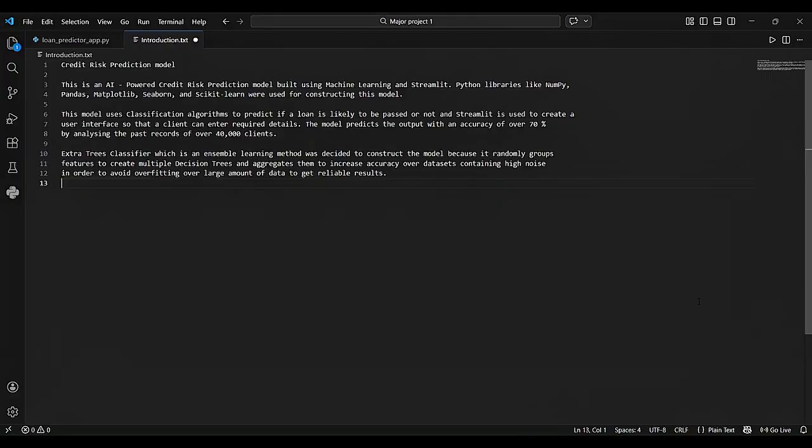This particular model uses classification algorithms to predict if a loan is likely to be passed by a bank or not. And Streamlit, which is another library, is used to create a user interface so that a client can enter his or her details and the model will predict if the loan will get passed or not. The model predicts the output with an accuracy of over 70% by analyzing the past records of over 40,000 clients. This model has been created with the help of my mentor at Pregrad.